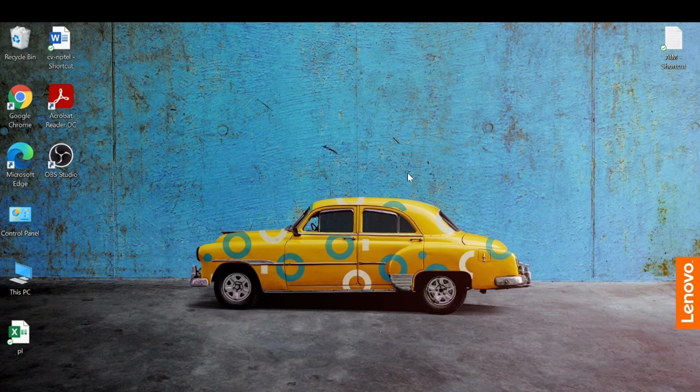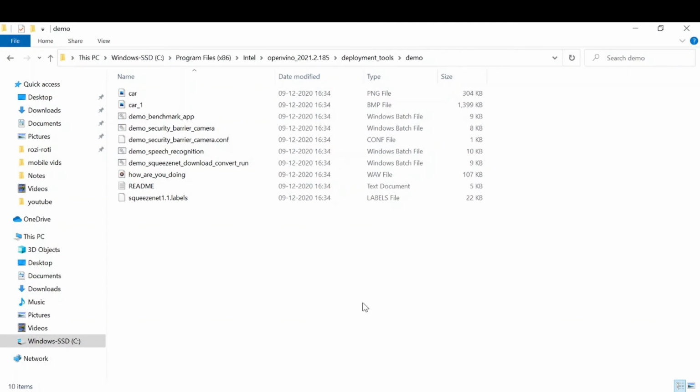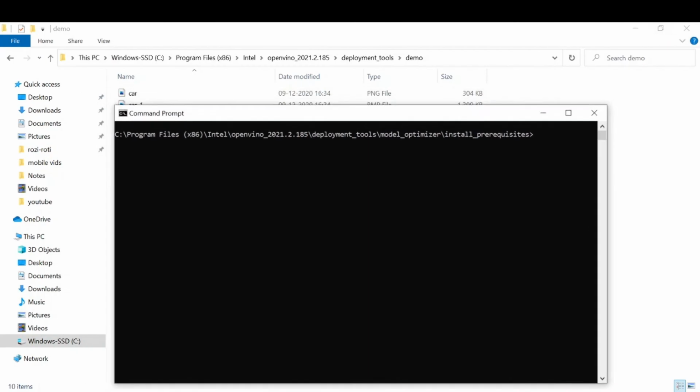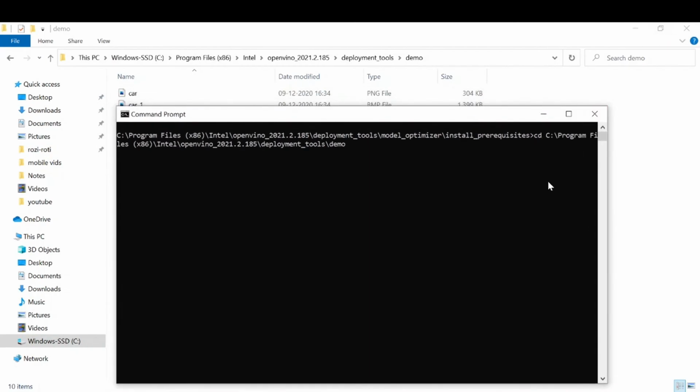Now that we have installed OpenVINO toolkit, we'll just verify whether we have installed it properly or not. For that, we'll first go to the OpenVINO installation path, deployment tools, demo. We'll copy this path. Here we'll run the demo_squeezenet_download_convert_run.bat file.